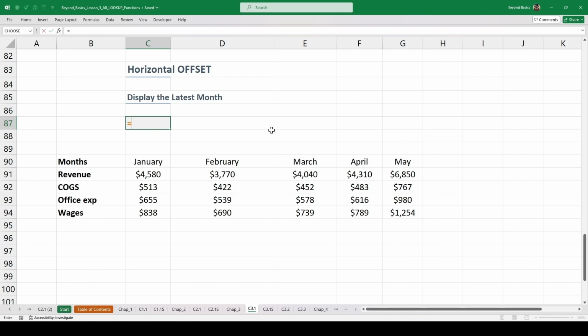Let's get started. Put an equal sign, offset, press tab, select the reference cell from which to offset, which will be this cell months. Type in a comma. Now this time we will leave rows blank as we want no vertical offset. So type a comma to move to the next part. Next we will use the count function to decide the number of columns to offset. For our example, we will offset the entire row.